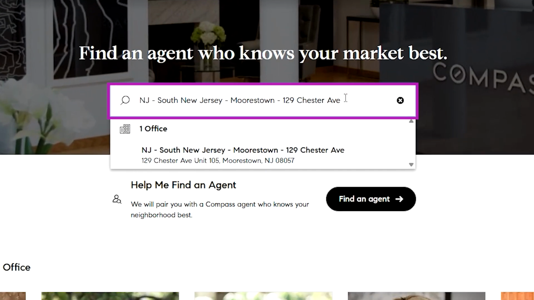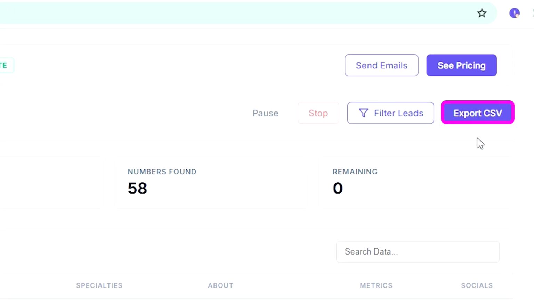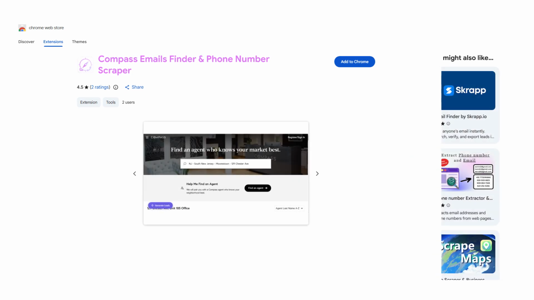That's it. Open Compass, click Generate Leads, collect public agent data, and export your CSV. LeadStal helps you find real estate contacts faster, cleaner, and smarter.